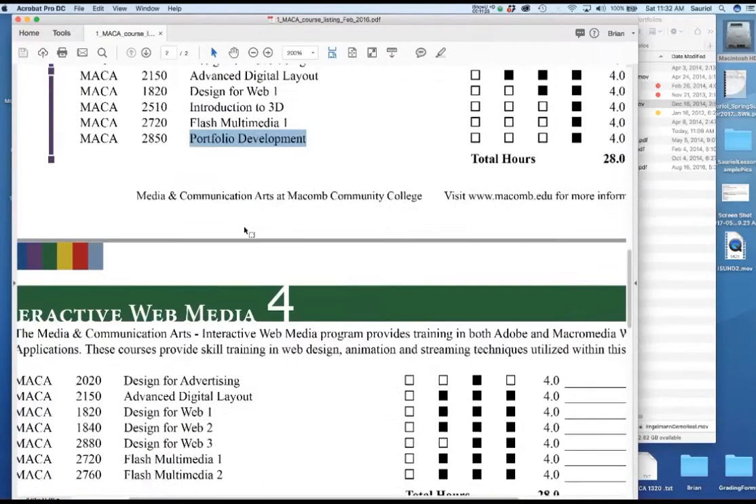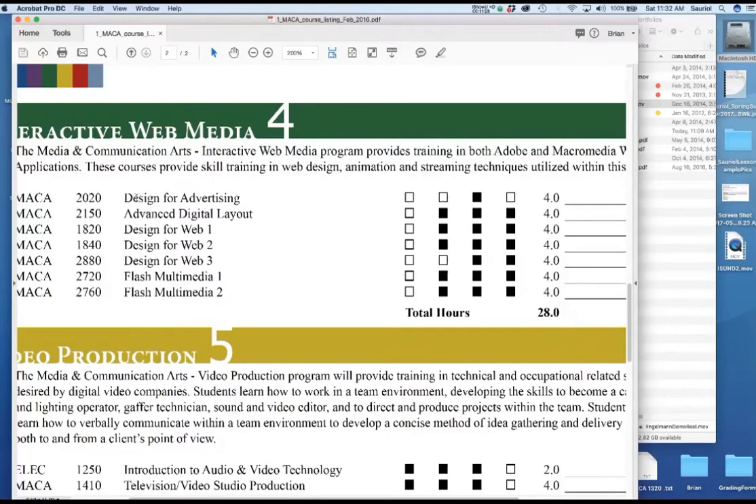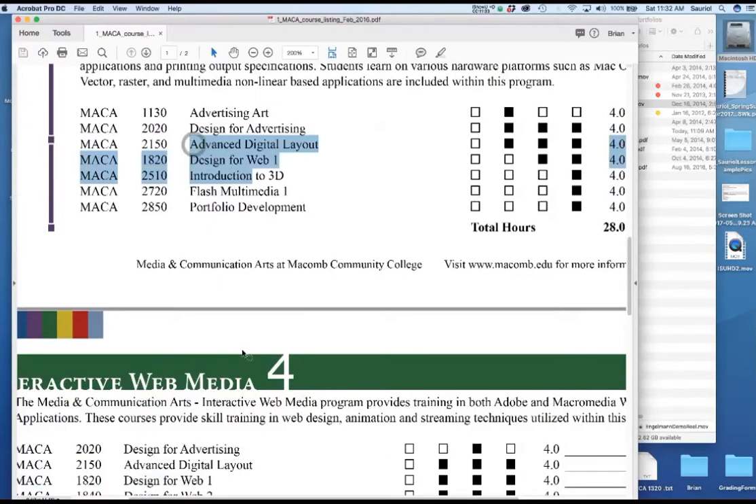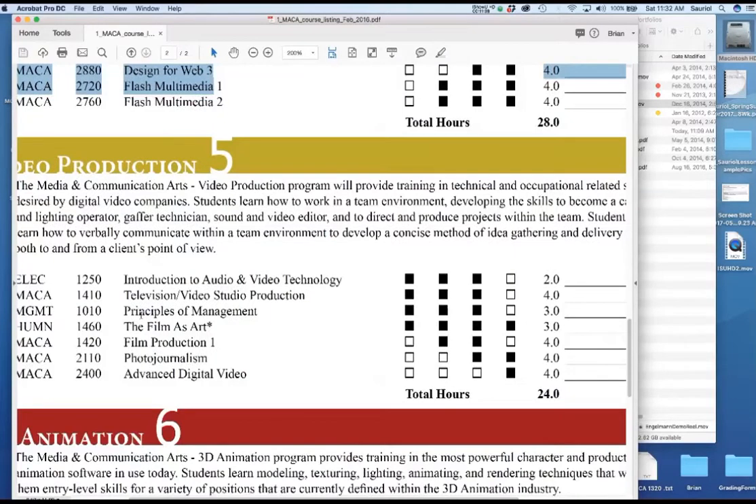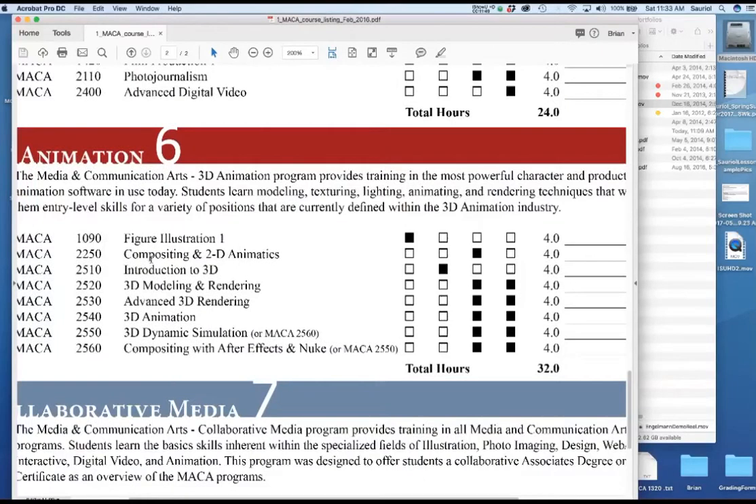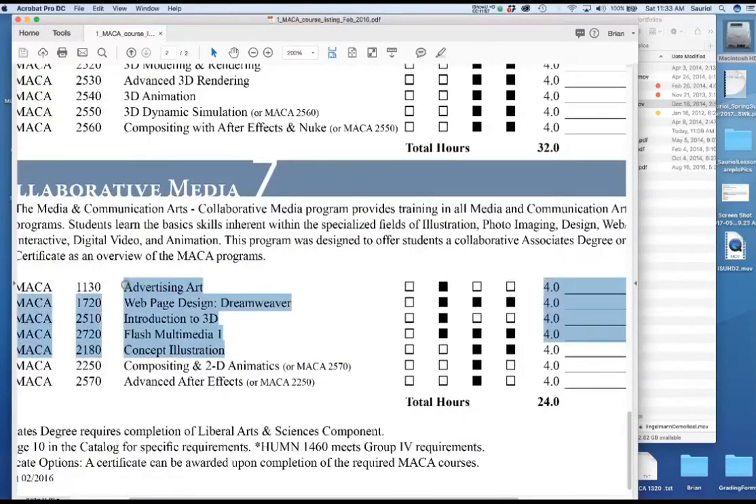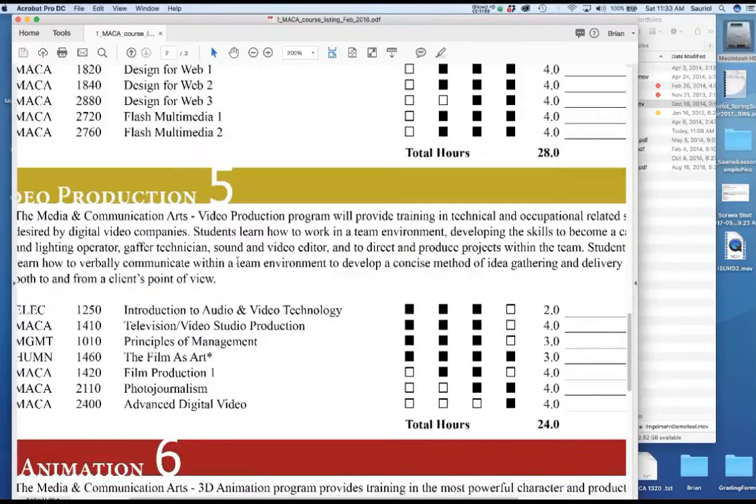The same is true in interactive web media. We want them to know design. So we want designers to know interactive web media. We want interactive web media to know design. We want video production people to understand advanced digital video. We want them to understand principles of management. We want them to be good producers and directors, not just video people. In animation, we would like you to know figure. We would like you to know all of these things for animation. And then in collaborative media, it's a mix of everything. We recommend that you get more than one specialty. So I'm going to stop this right here.